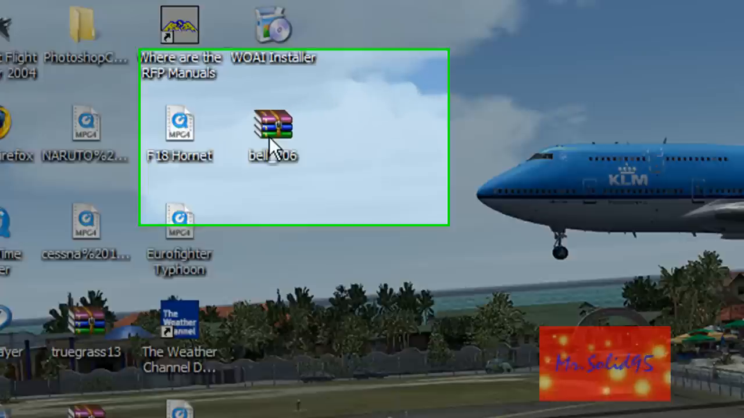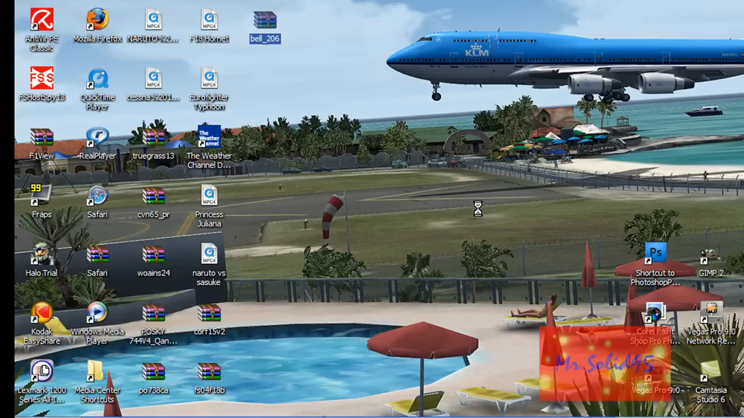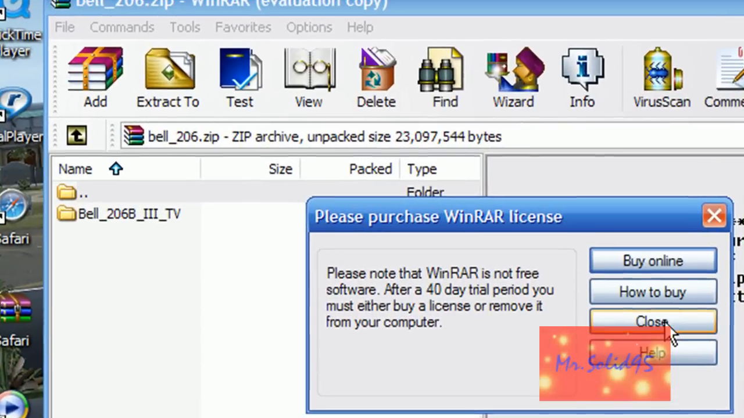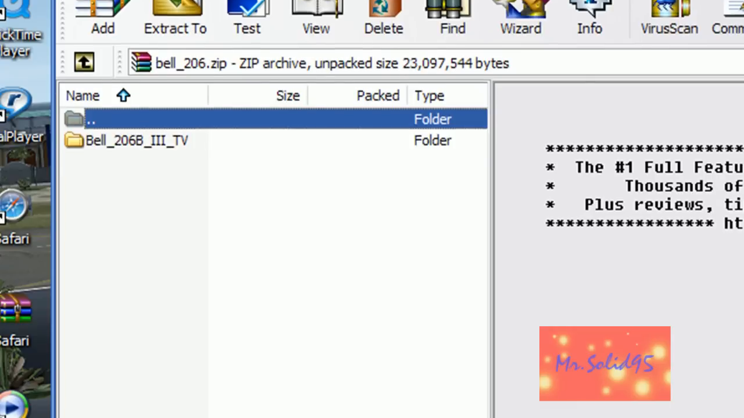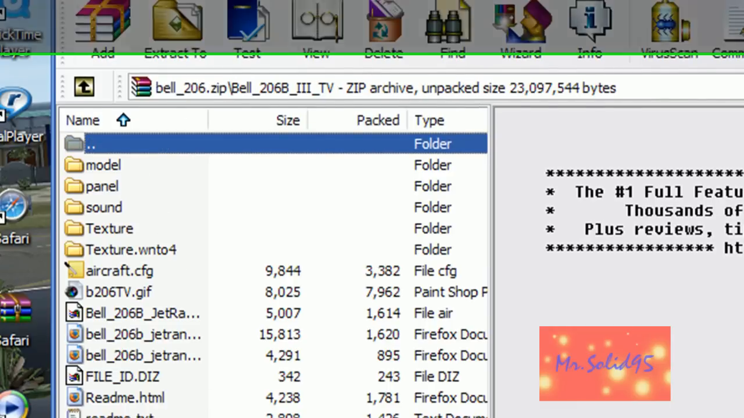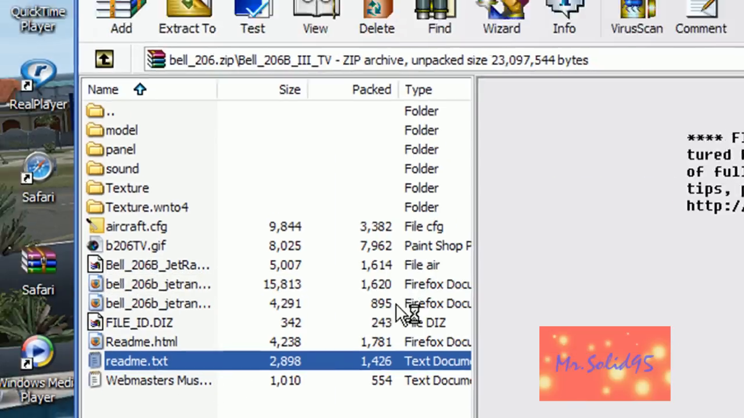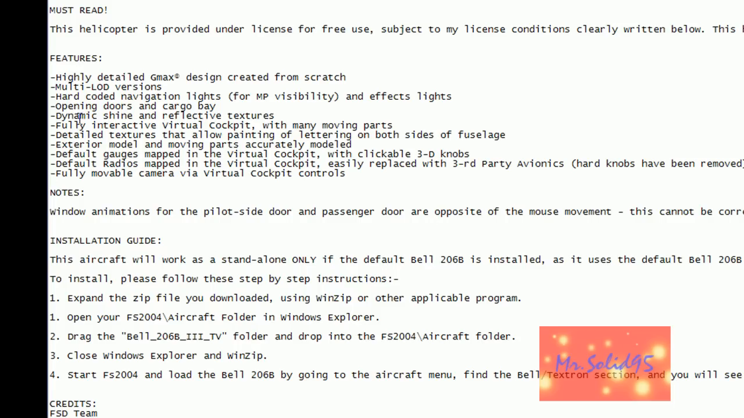Now you look for the file. Here it is. I open it. Close that. Alright, now open that. Always read the README, because it tells a lot of information. See, I know what the aircraft features, and I like it. It also shows you how to install it there.